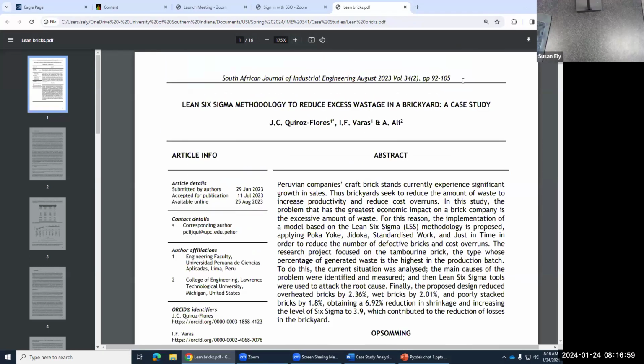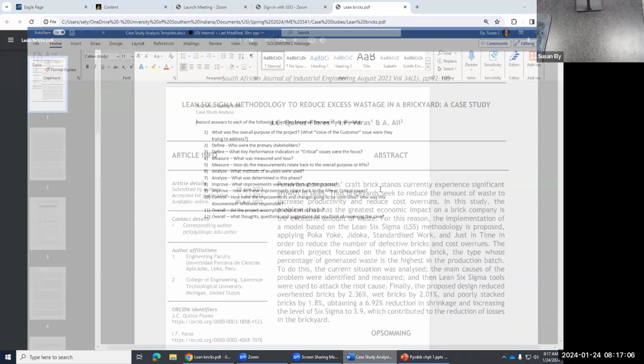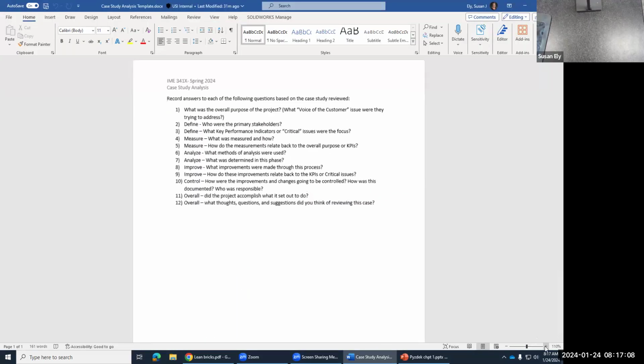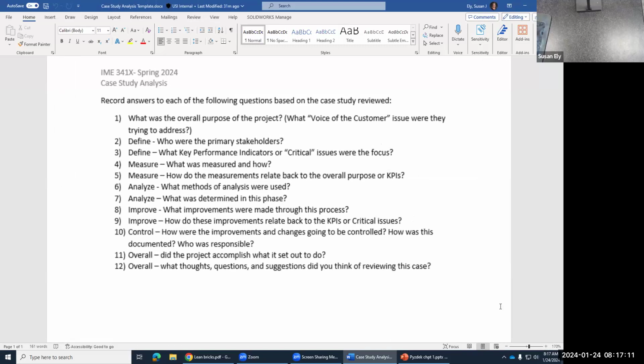Okay, so looking really quickly at the case study analysis, you can see here that the first thing we're looking at is what is the overall purpose of the project? And that will be in the abstract of all of these cases, or in the very first paragraph. But what we want to make sure that we're clear on is what issue were they trying to address? And then we're going to work through DMAIC to analyze this case study.